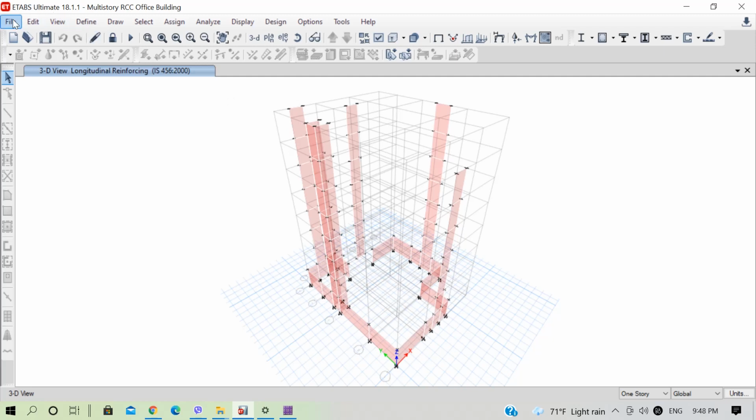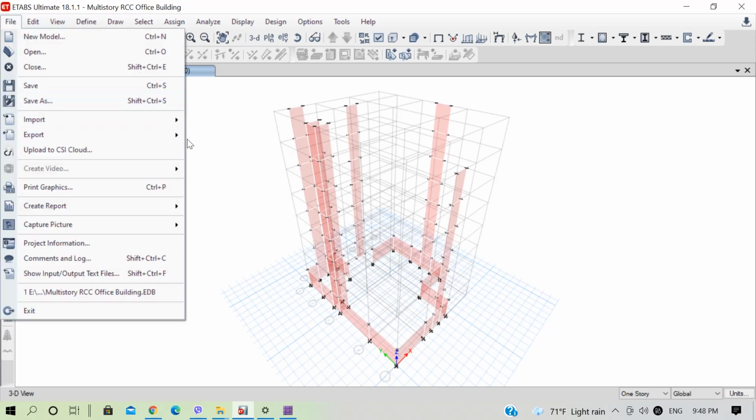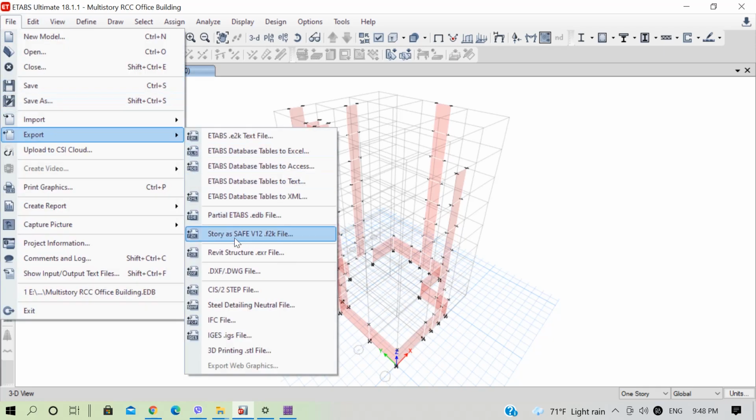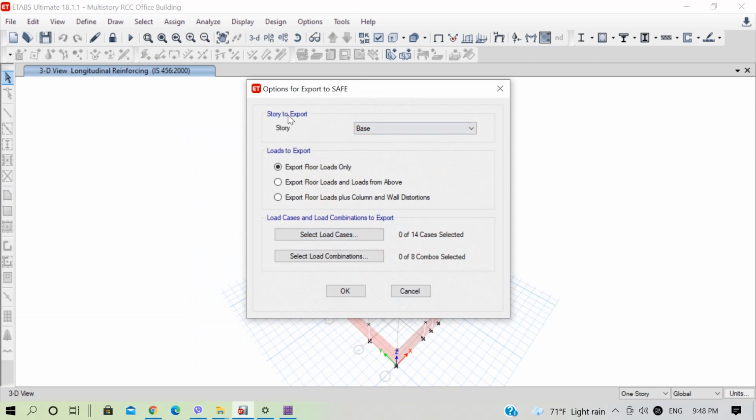For that, go to file, export, and choose the SAFE v12 .f2k file. Left click on this option. The story I want to export is our base, where our mat foundation will be constructed. The loads to be exported are floor loads and also the loads from above.